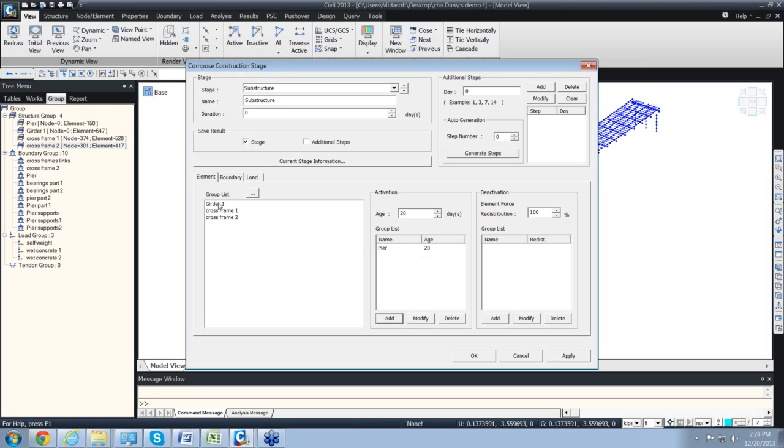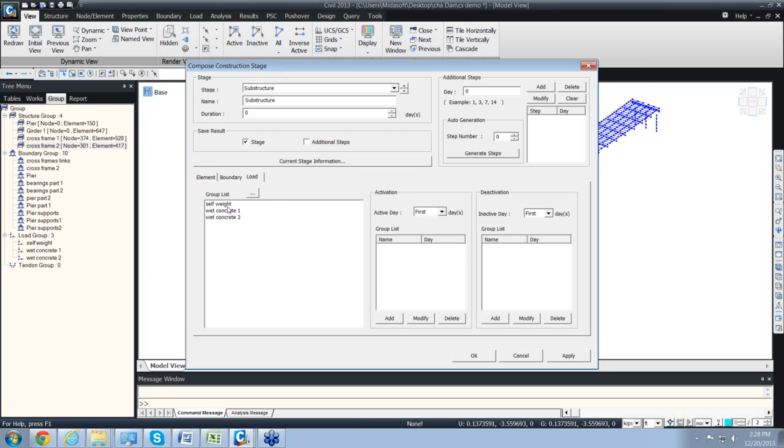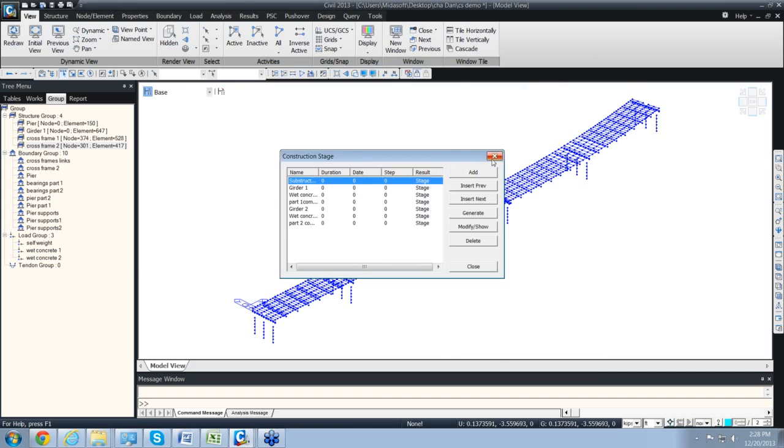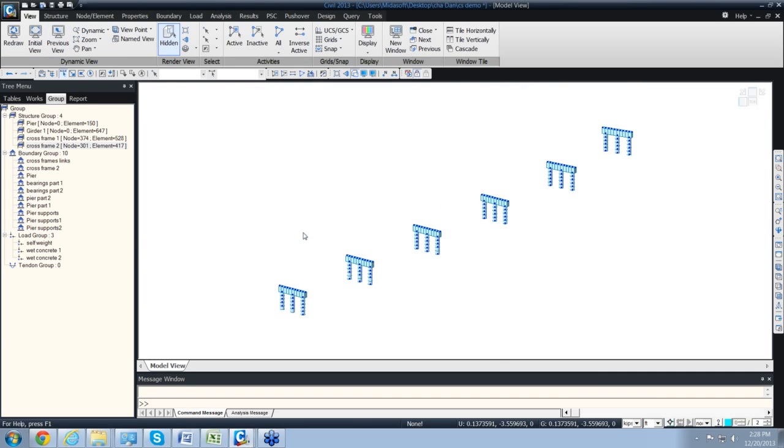So I'm activating pier. In the boundary, I'm going to activate all the pier supports that I have created. And in the load, I'm going to activate the self-weight. So I'm activating the self-weight in this construction stage. Now if I go to the construction stage, all the piers are activated along with the boundaries.